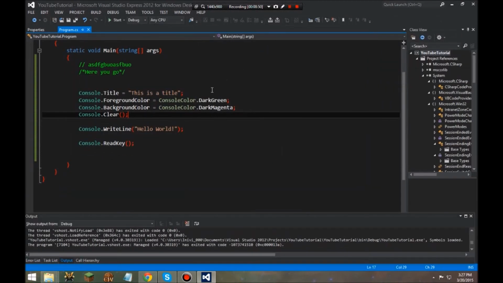Now, I'm not entirely sure why Console.Clear is required to make all the backgrounds this selected background color, but that's how it is. And I'm guessing it's because we've got, golly, I'm not really so certain.